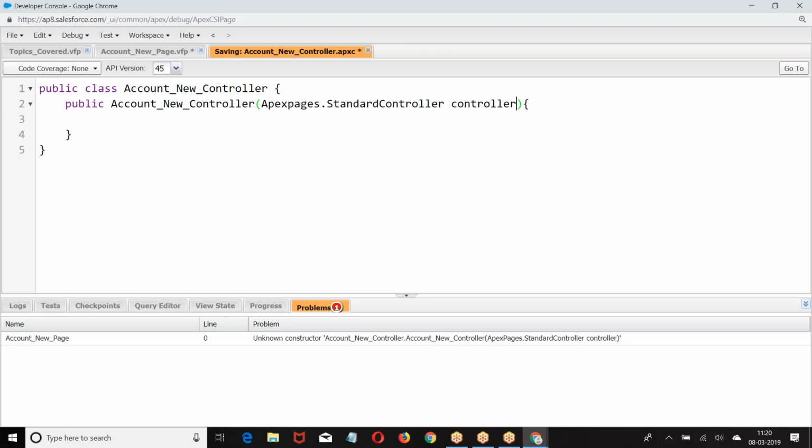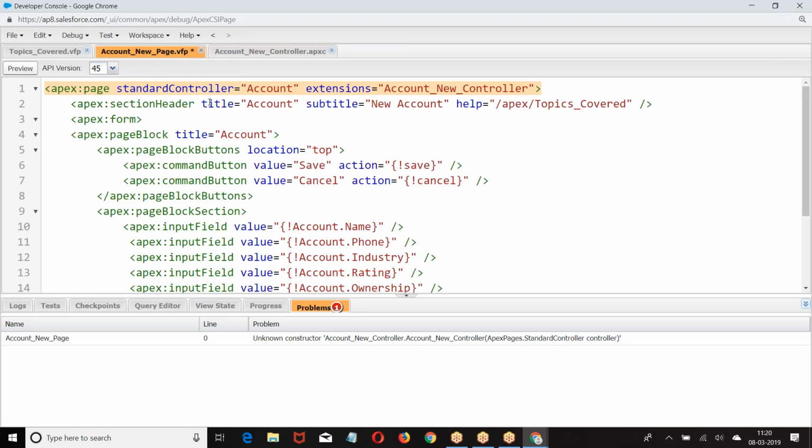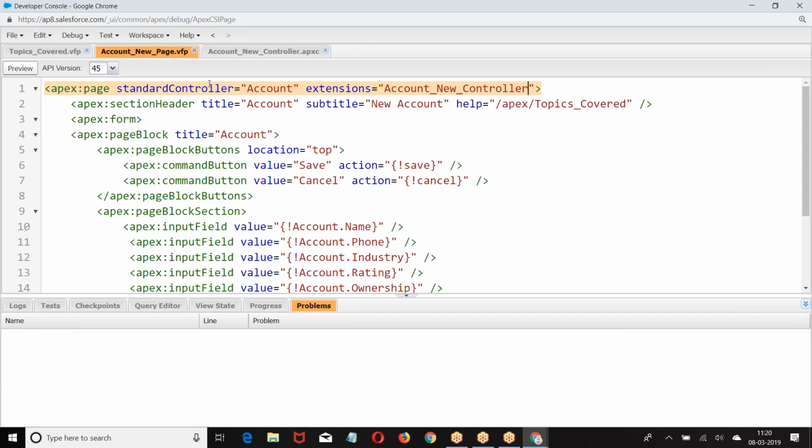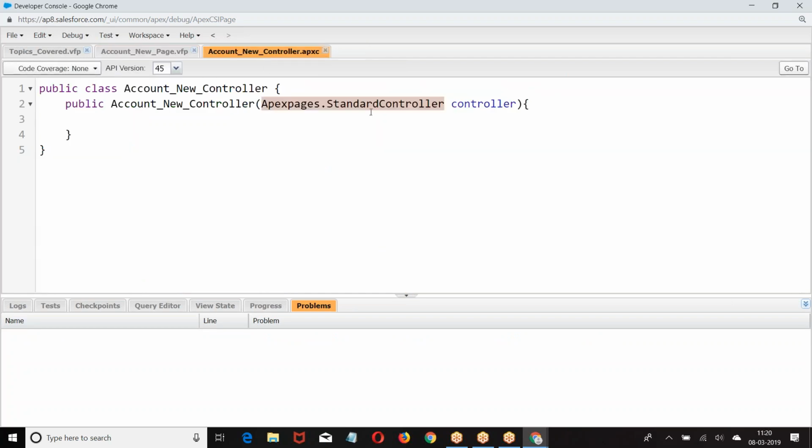Why? I am extending that concept. Whatever the standard controller is there, those concepts are extended by the class. First, whichever record you are referring to, first get that record. On that record, we are implementing the custom logic. When I say Apex pages dot standard controller, whatever record we are referring to here, that record is transferred here as a parameter.